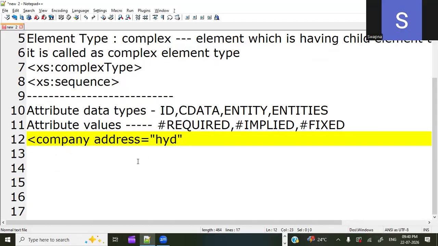For every employee, you want to specify the company where he is working, and the address will be, if it is fixed, you are taking all the companies which are available in only one location, Hyderabad. Then you can write it as Hyderabad and mention it as fixed. It means that for every employee, while writing XML, by default it is going to take the address as Hyderabad.